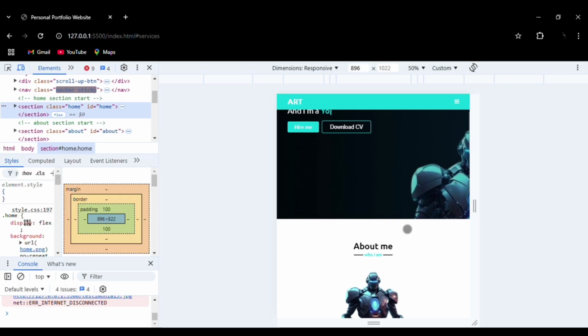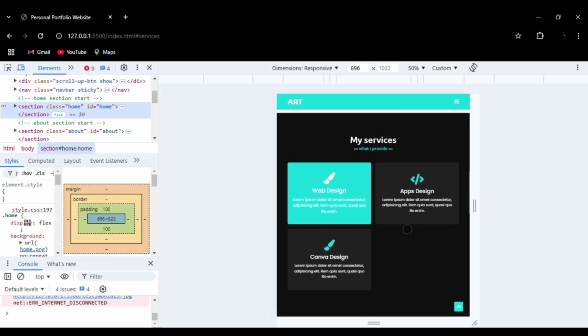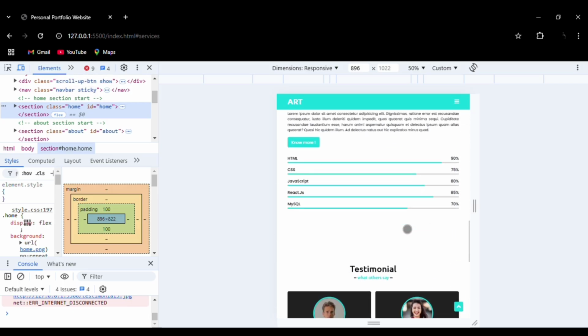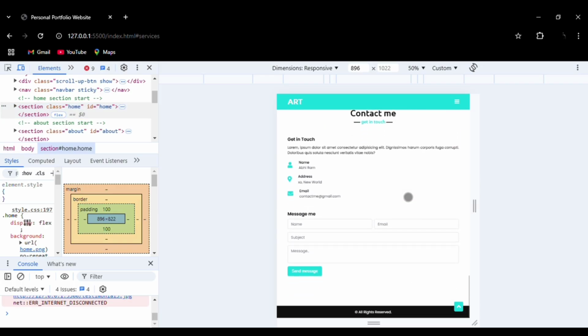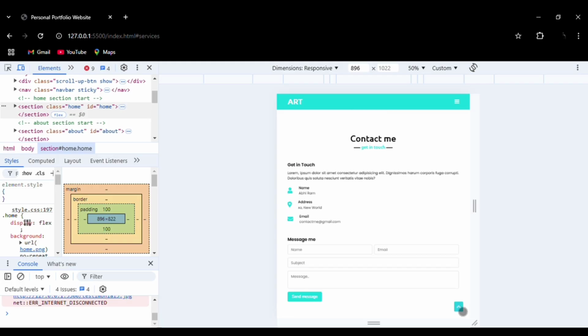This is the tab version of the website. You can see perfectly aligned. You can see two testimonials are right now showing. And then you can see the contact me section. You can go back to the starting page.